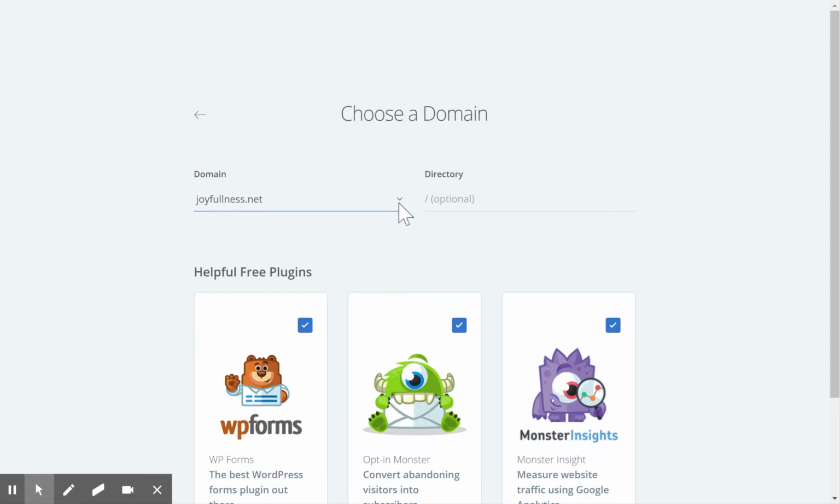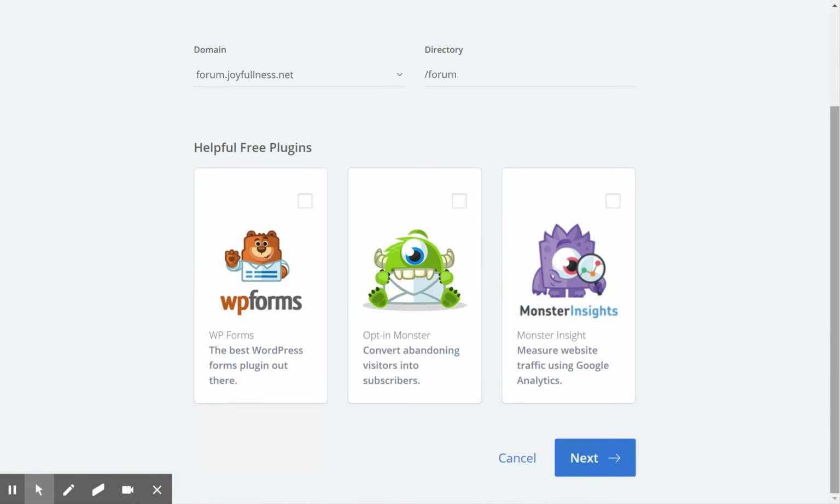The domain we are after is right here, forum.joyfulness.net. The directory is forum. Remember, we just created it. And we don't want any plugins. They are not actually helpful unless we really want them, because they just cause trouble.